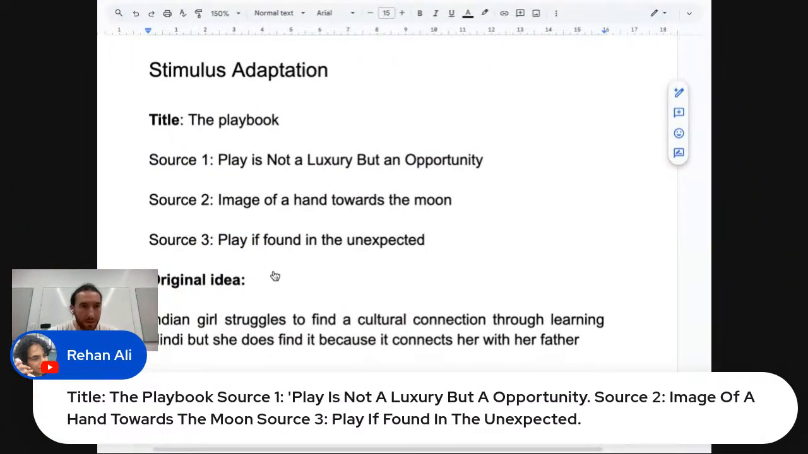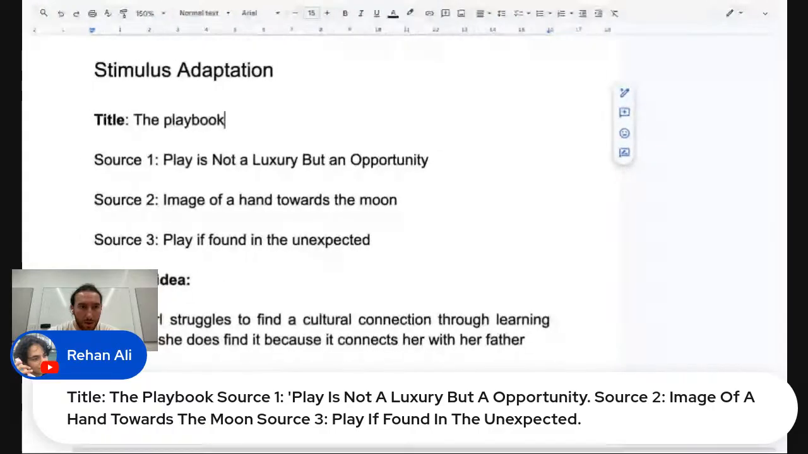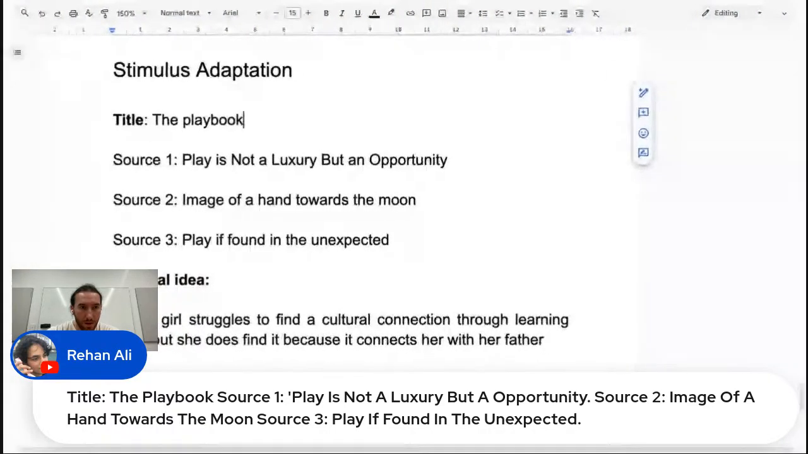Let me get the right view here. Okay, just going to get rid of this.